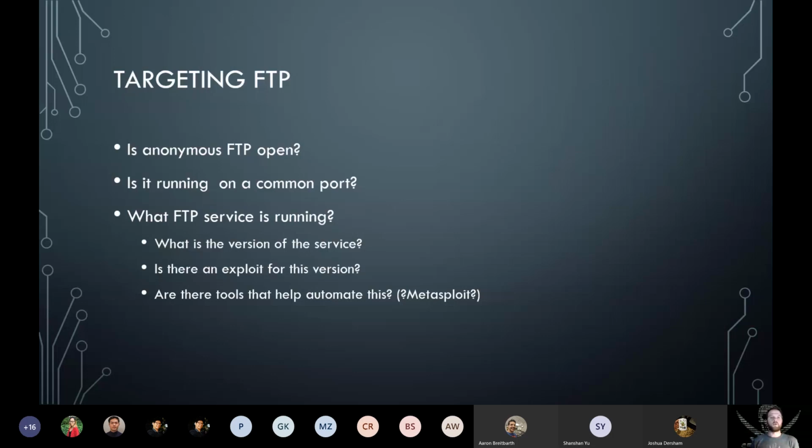Is it open? Is it anonymous? There's something called anonymous login, right? Is it running on a common port? If it's running on a common port, okay, we can think like, okay, they didn't take any extra security steps to put it on a different port, because you can put it on a different port.